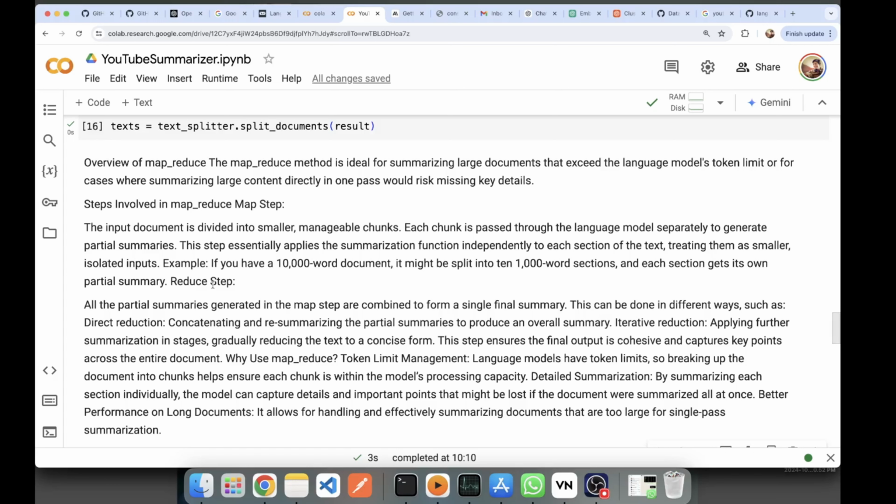In iterative reduction, it applies further summarization in stages, gradually reducing the text to a concise form. This step ensures that the final output is cohesive and captures key points across the entire document. So the two techniques were direct reduction and iterative reduction, not detailed summarization.